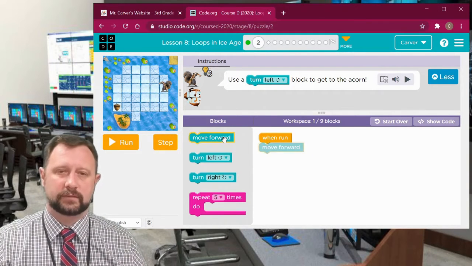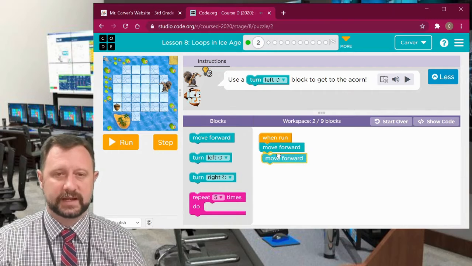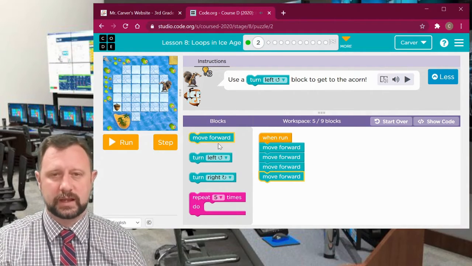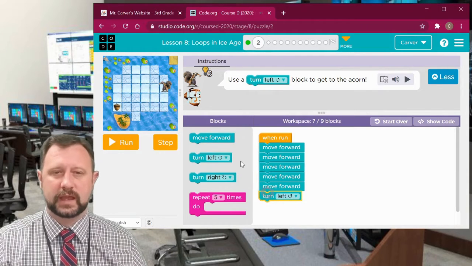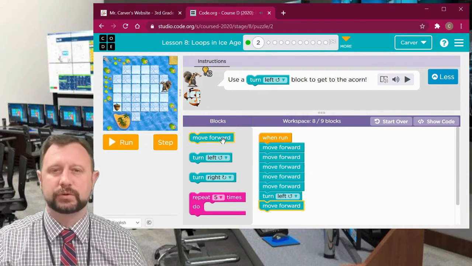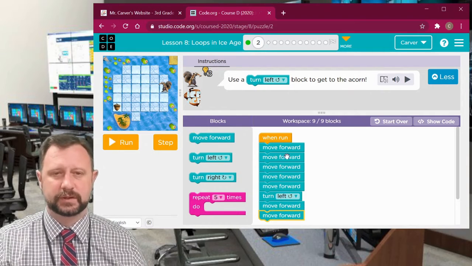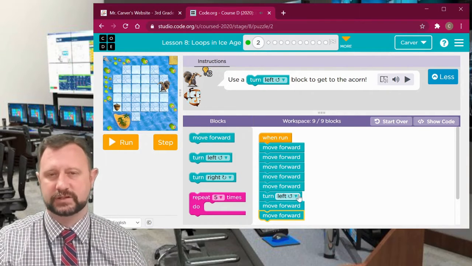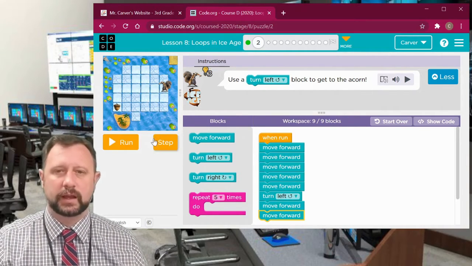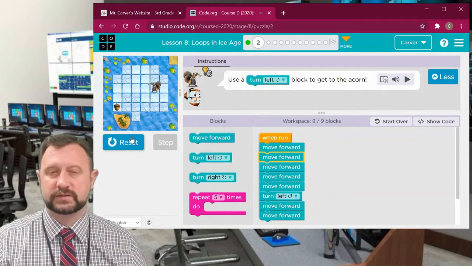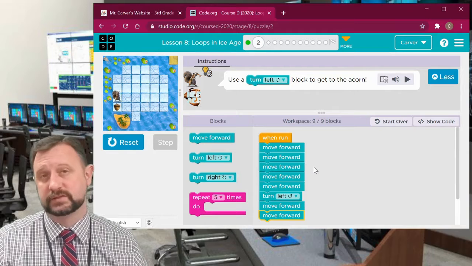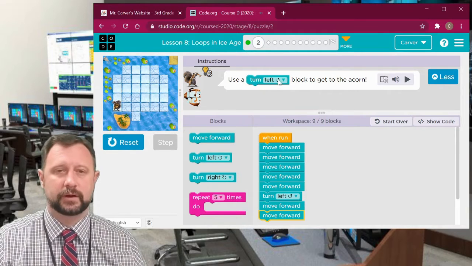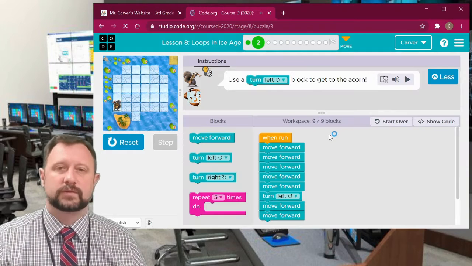So again, every time, this is taking up a lot of time, and the thing with computers is that if we're doing the same thing over and over again, there should be a way that we can have the computer do that for us. So as I build this, I see there's 5 forwards, and then I turn left, and then I get that acorn, and I run it. Again, there should be a shorter, faster way for me to do this. And there is, and it's the loop, like probably you figured out already. You can watch the video if you wish.